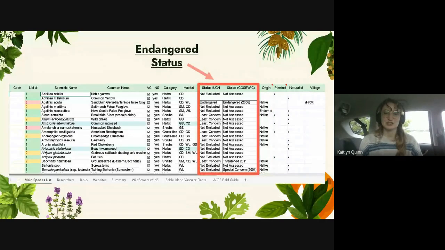Next, as I mentioned earlier, is related to the endangerment status. So we relied on the IUCN and COSEWIC, which are two different organizations that have their own kind of identification for whether or not a species is in danger or of least concern. So we listed those off as well.